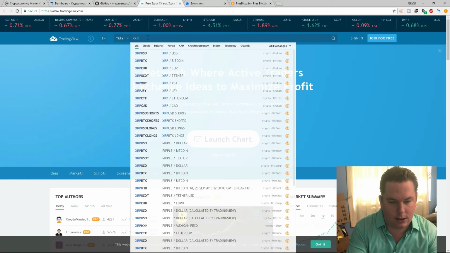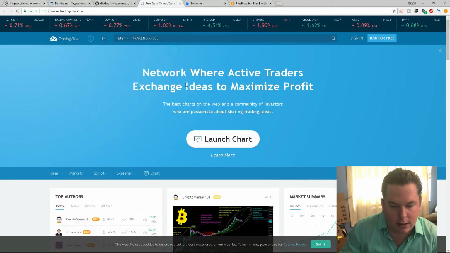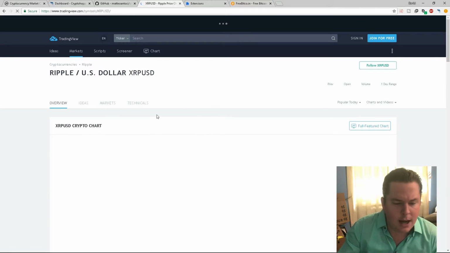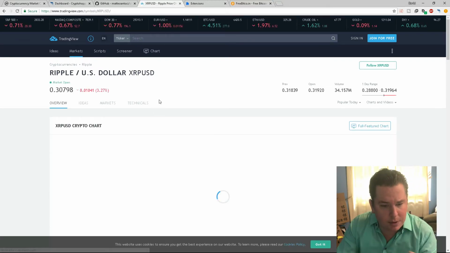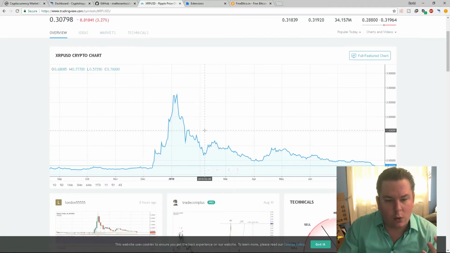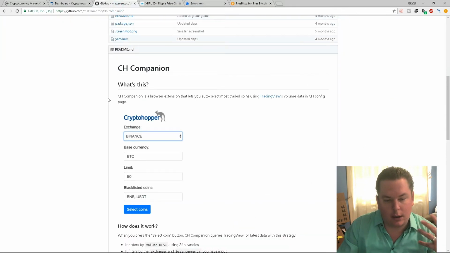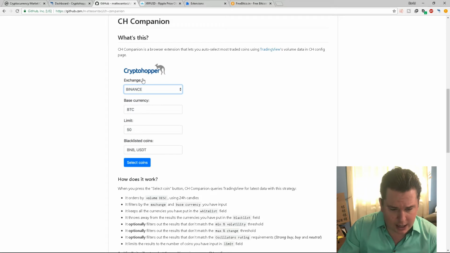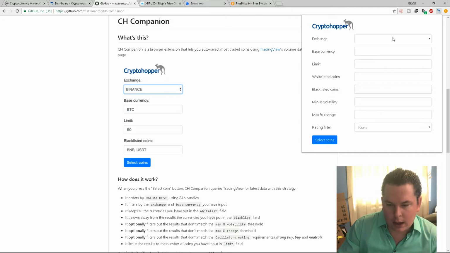Let's just do a token here. We're going to look at Ripple, and it's going to pull up all the exchanges that are listing it. I think this is Ripple to USD based on Kraken. So this is where the Cryptohopper Companion is going to pull its information. This is what the actual add-on is going to look like when you set the exchanges, and you can see up in the top right-hand corner, I have mine sitting up here as well, and that's what the main screen is going to look like.